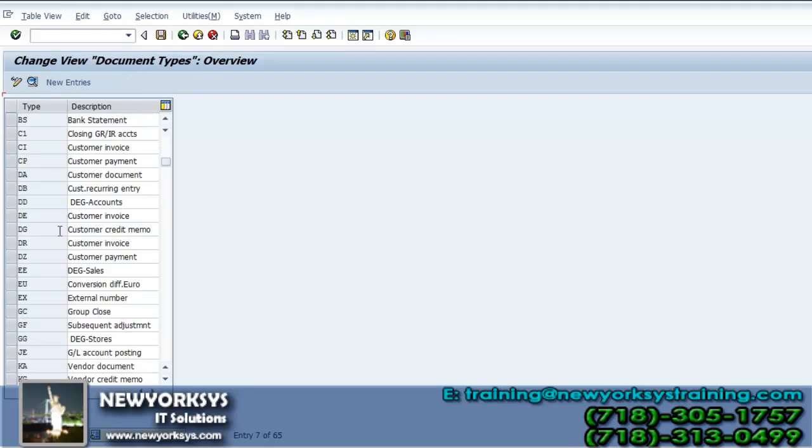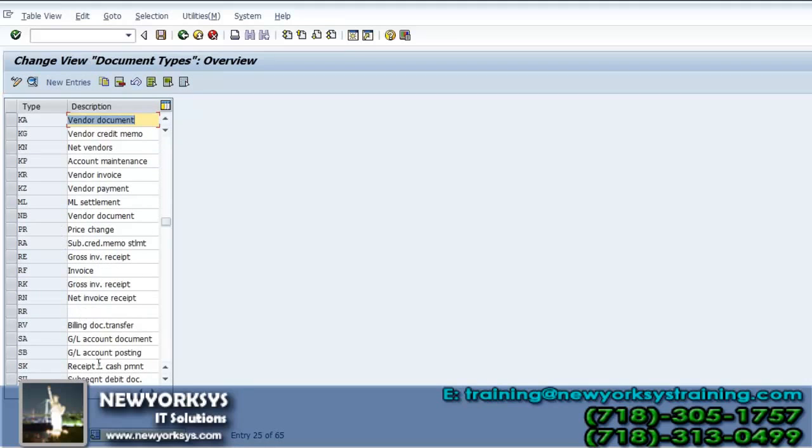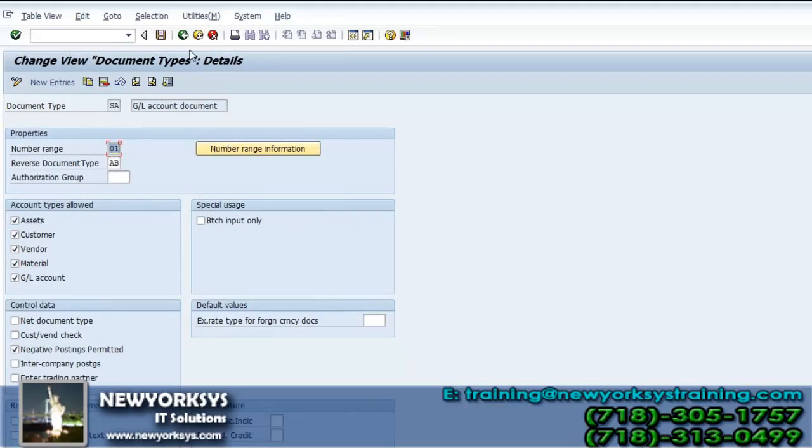As I told you, SA is the document type used for general ledger accounts. We are starting the general ledger accounts next, so we are defining the SA document type here. Double clicking on the SA document type, you will find these properties. The SA document type is identified by the SAP system as 01. This is nothing but the second name of the SA document type, an alias name. And when we are reversing an SA document type, it is identified as AB.